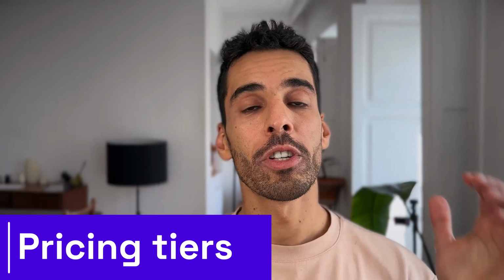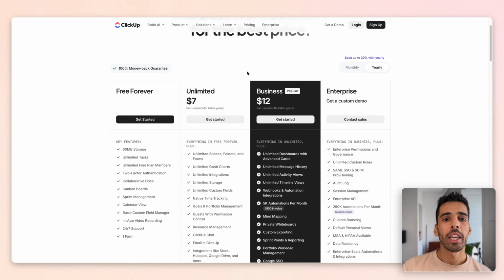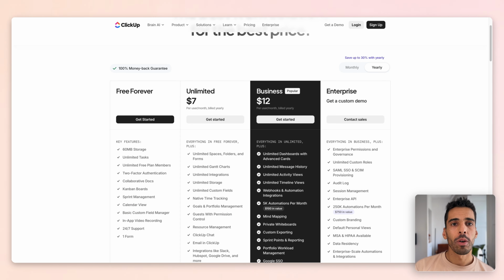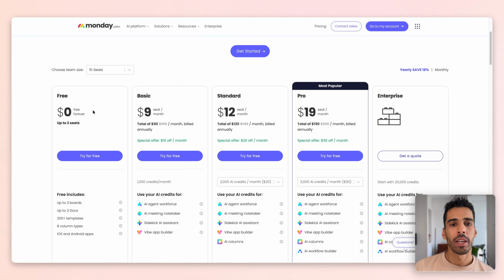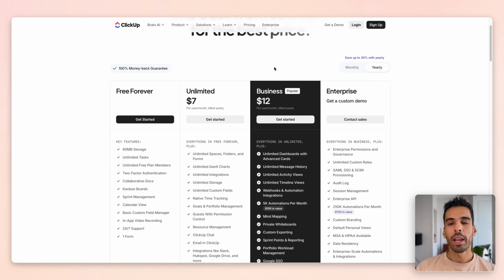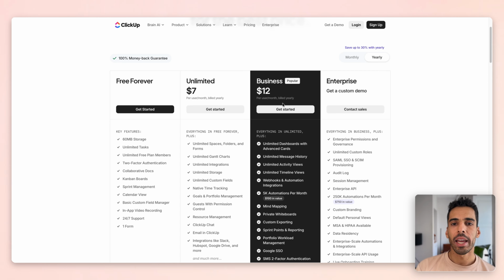Now let's start with the first part, which is going to be about pricing. ClickUp advertises 4 plans, whereas Monday has 5 plans. But in reality, just so you know, ClickUp has a 5th plan once you subscribe called the Business Plus plan that has a few features in between Business and Enterprise. But this is more of a legacy plan that users used to subscribe to.